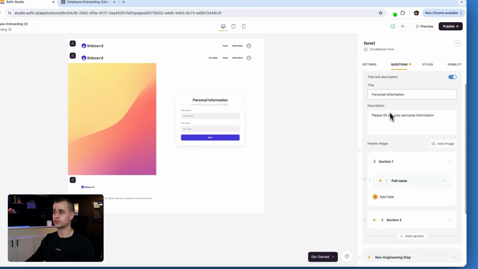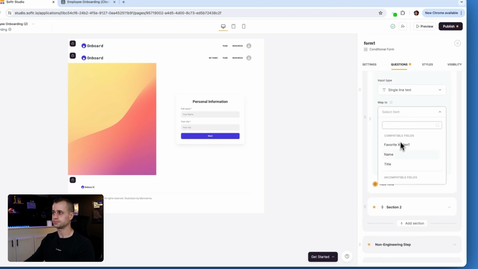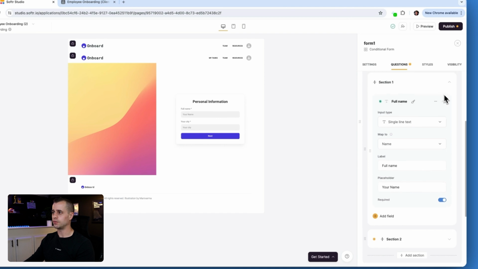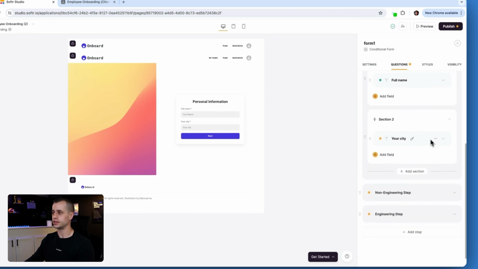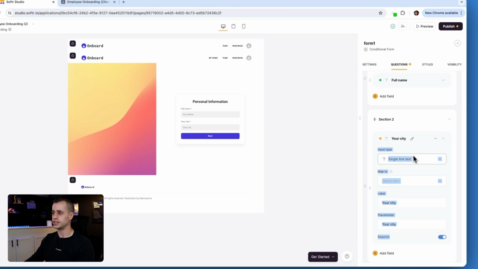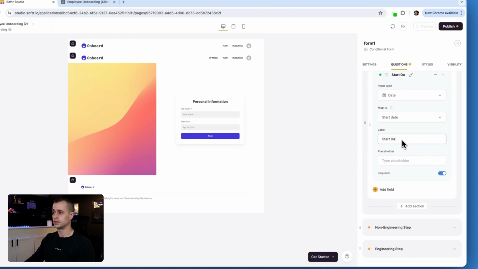So we'll say personal information. We can remove the description. And then we'll say full name. That's good. We're going to map it to the name. Now, after that, we also want to add another section. And this is going to be a start date. Okay, so let's find a date. And we're going to find start date. And there it is. We'll say start date, right?